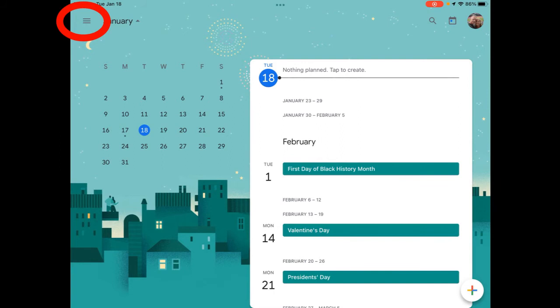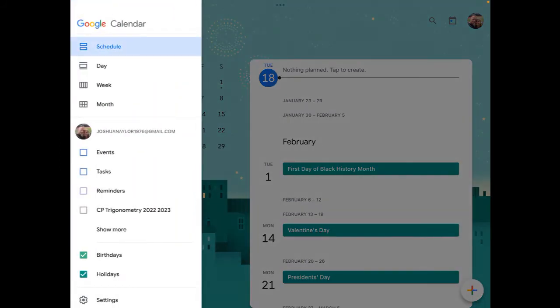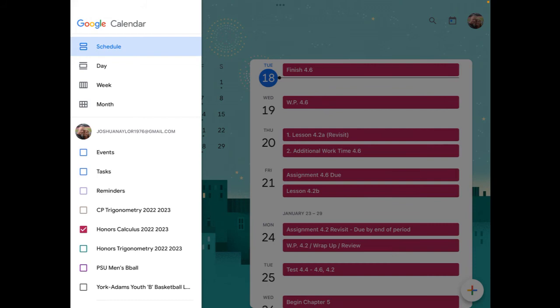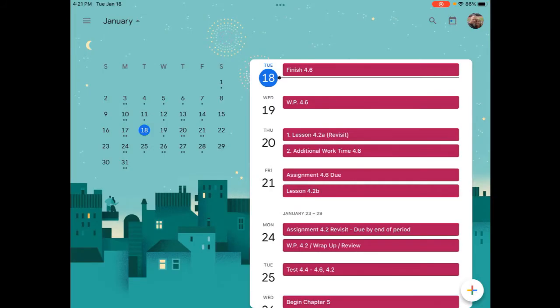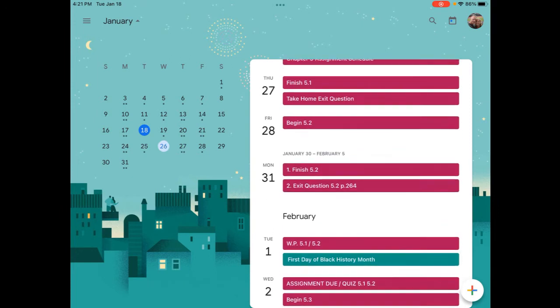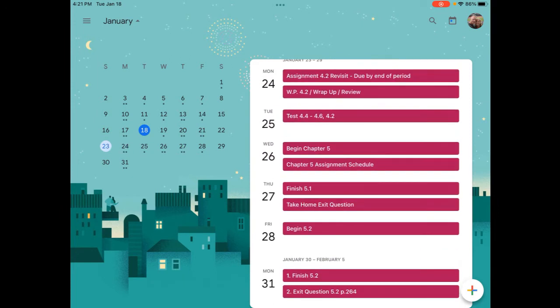You just click the three bars in the upper left corner, and on the left-hand side, you can see the calendars that are available for you. If you don't see the assignment calendar that you already subscribed to, just click the Show More button, and it should pop up. We're using the Honors Calculus calendar. All I have to do is select it so that it now shows up on my general calendar feed. And there you go. You can see all the assignments right on your iPhone or iPad using the Google Calendar app.